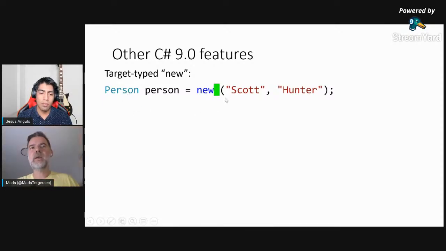So you might say, well, I'm not saving a lot of typing here. But think about big types that are generic, and think about when you are, for instance, creating a whole list of objects from scratch. Then you really start to get some simplification from this.